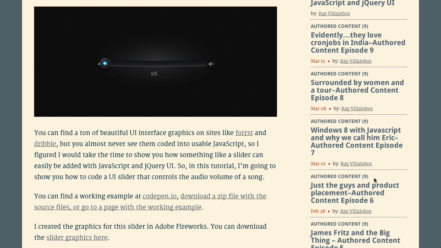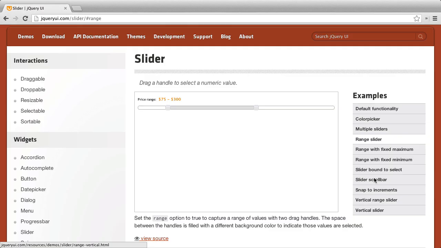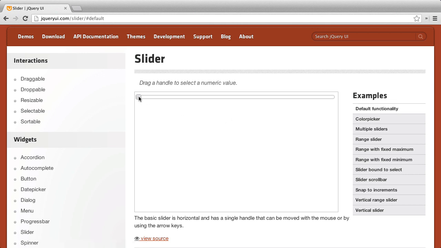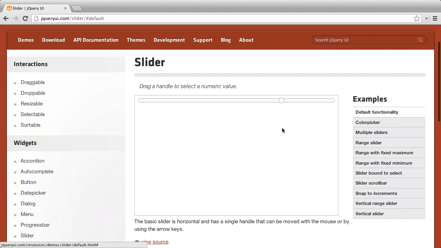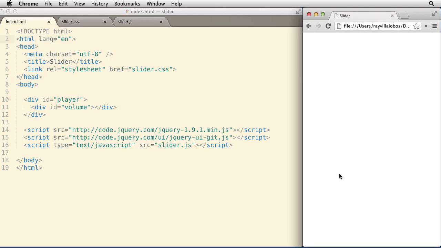This technique is using the jQuery UI library, specifically the slider component of jQuery UI, which you can find at this URL. It's super easy to use, and there are a lot of different options on how they work. So if you want to read up on that, that's cool. But I'll show you how to do them step by step.